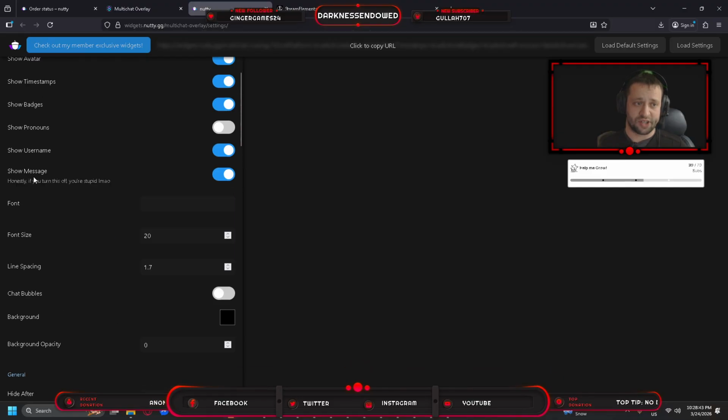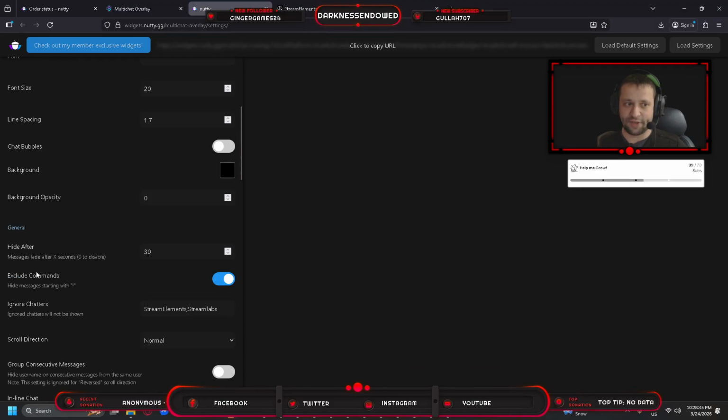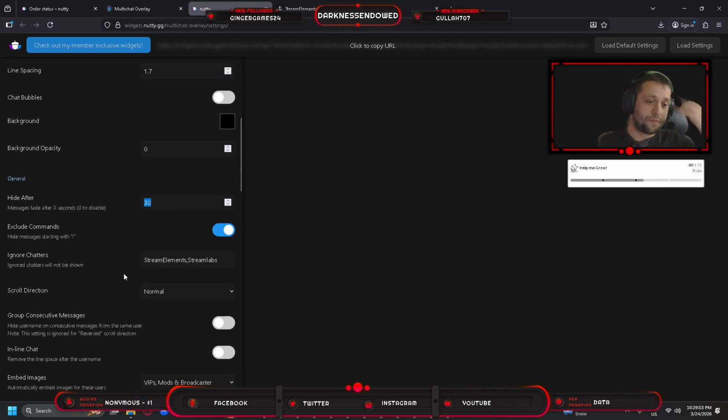There is one thing I'm going to suggest so it doesn't flood your overlay: you want to scroll down until you see general hide after. Once you find hide after, you want to add some sort of value here for hiding the messages after so many seconds. So this is intervals in seconds. I have it set to 30. So that way when a chat happens, it stays on my screen for 30 seconds and then it will disappear, allowing all of the gameplay to be seen again.